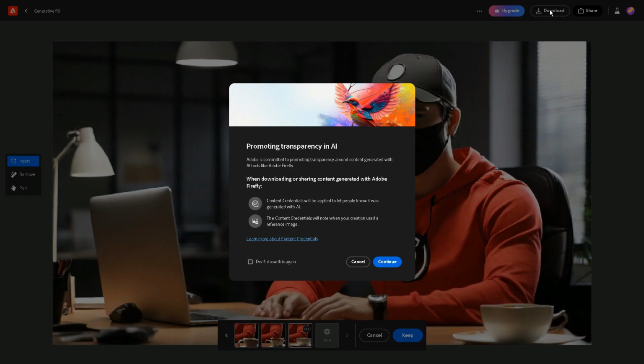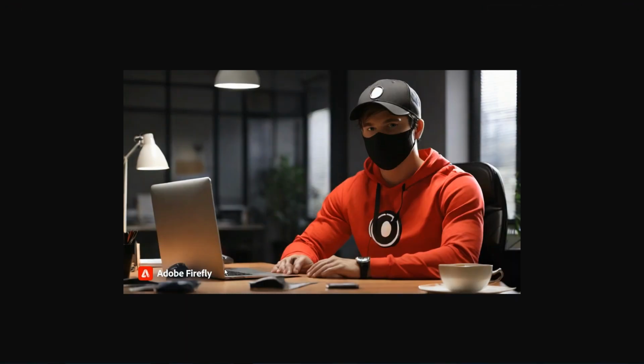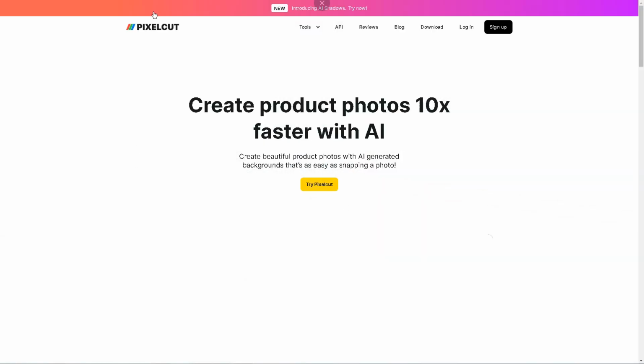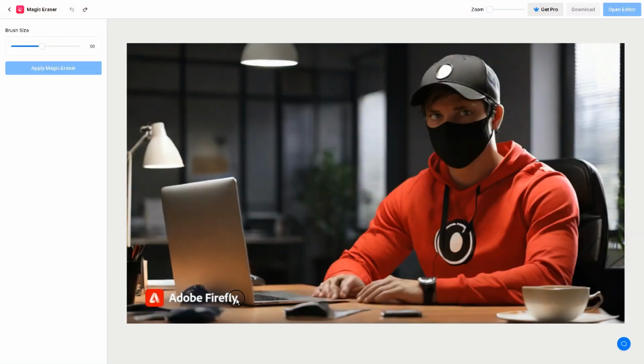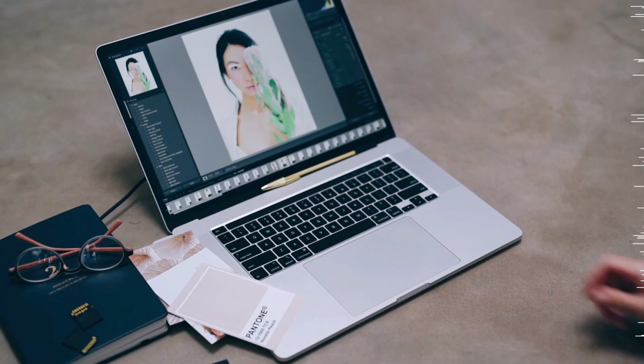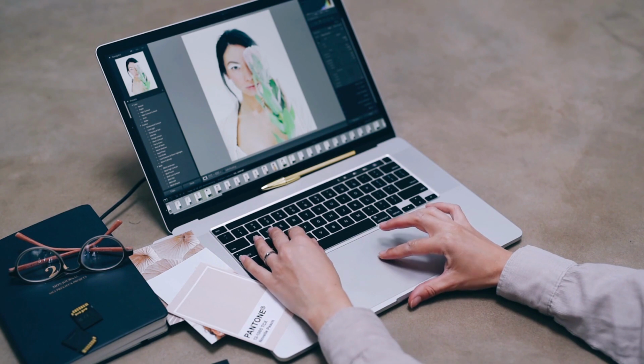However, there's a caveat: the downloaded image comes with a watermark. To remedy this, head over to CapCut and select the Magic Eraser tool. Upload your image, paint over the watermark, and hit Apply Eraser. Problem solved. After navigating through this process, the next step is upscaling our image.